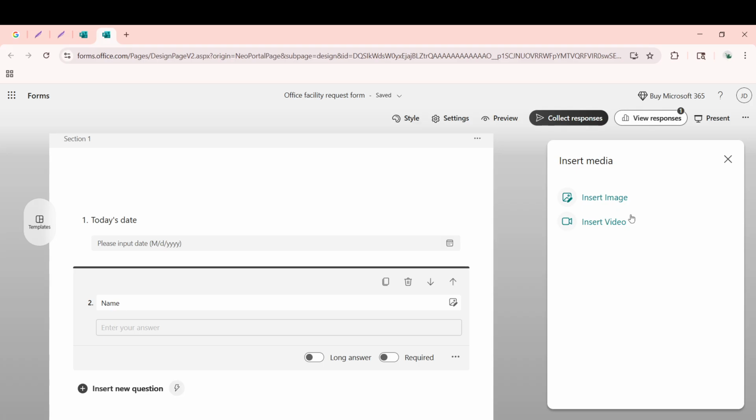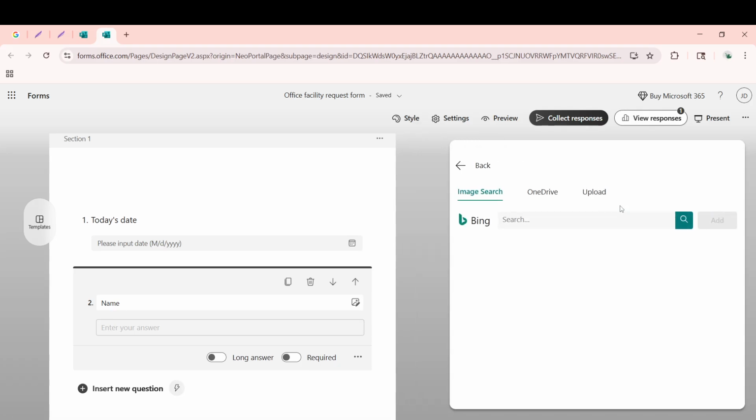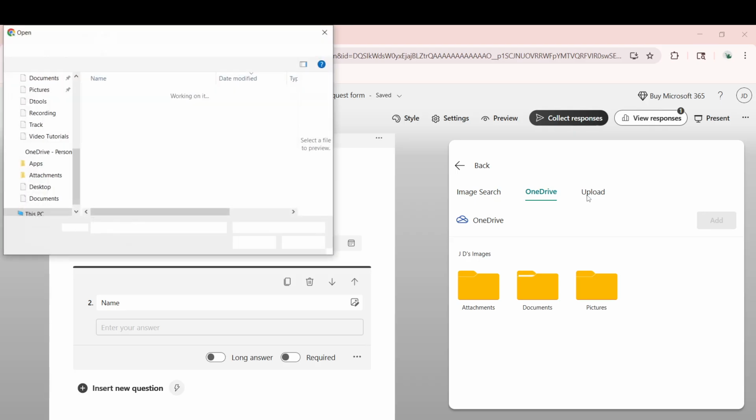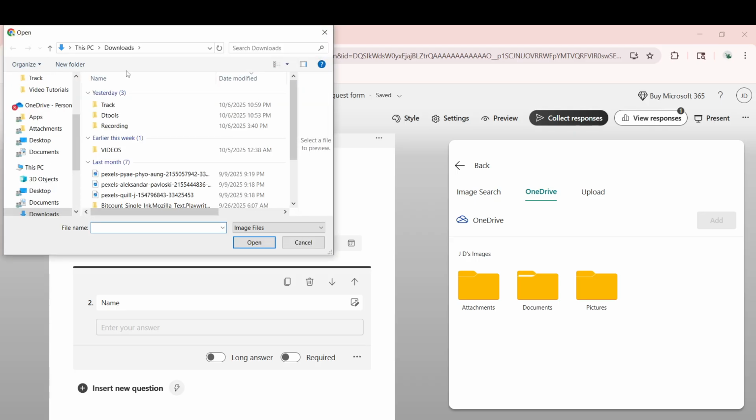Here you have a few options. You can conduct an image search using Bing, which is directly integrated into Microsoft Forms. Alternatively, you might already have the perfect image stored in your OneDrive account, which you can easily select. If your image is stored locally on your device, use the Upload option to browse your files and choose from there.